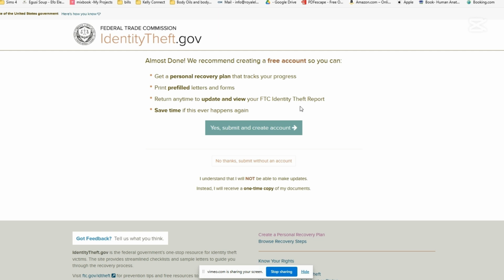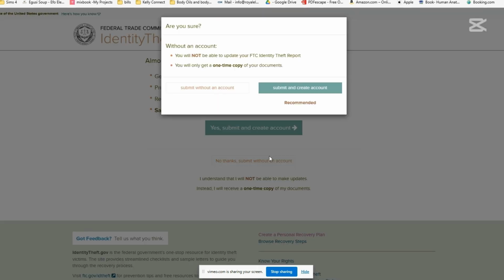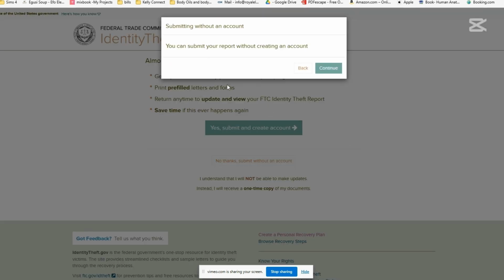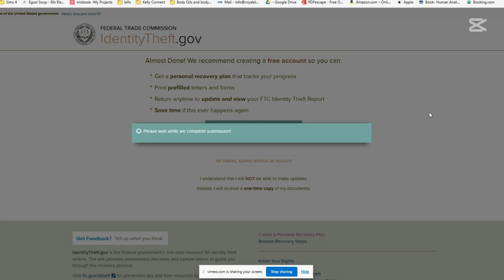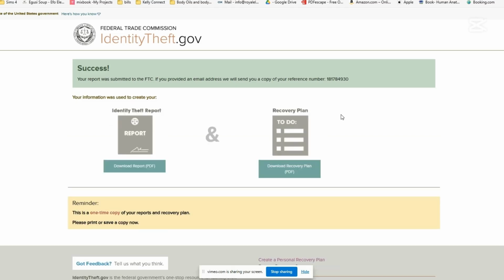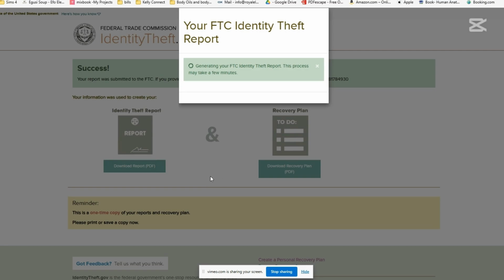Gonna scroll down to the bottom of the page, click this box, click finalize. It's gonna ask you, did you want to create an account or do you want to submit it without creating an account? You're gonna submit without creating an account. Submit without an account. Click continue. You can create an account if you would like, but it's just simpler just to not create one. Then you're gonna download your report. And you're gonna save it to your computer, and that is literally it, guys. You just created your own FTC report.